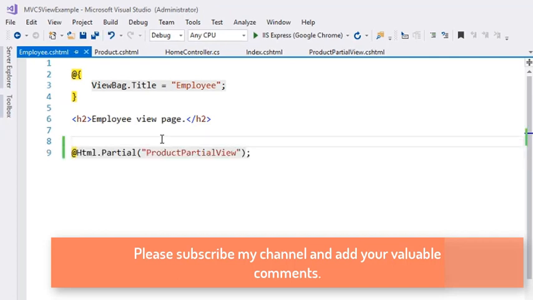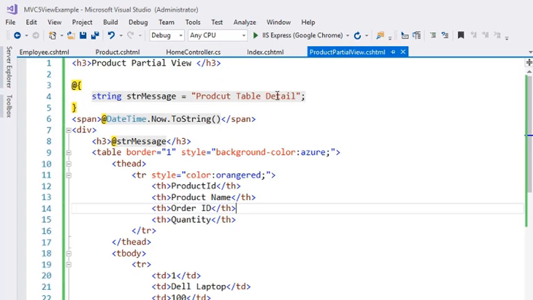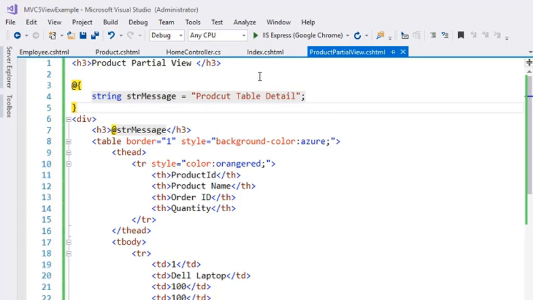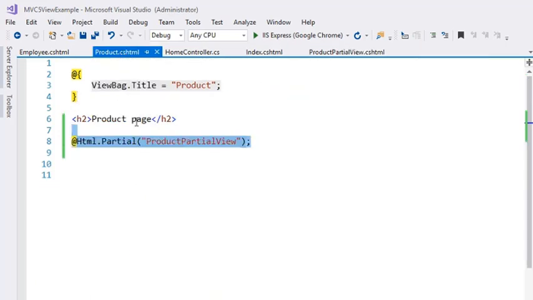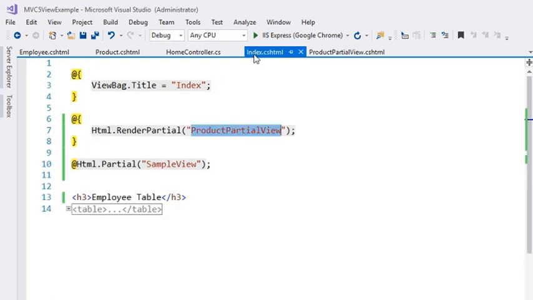So we can see the same view we can use in multiple view pages. So that's why we can say it is a reusable view. So we have created the product partial view, and we can use the same view in multiple pages. So we have used the same in a product view, index view, and employee view. So first we will run the application.